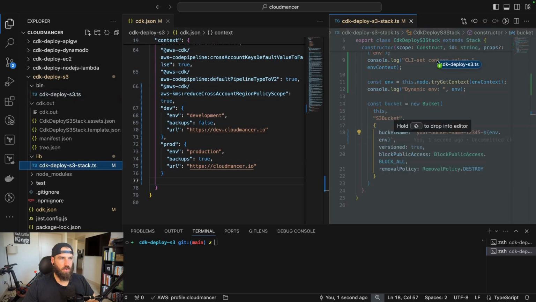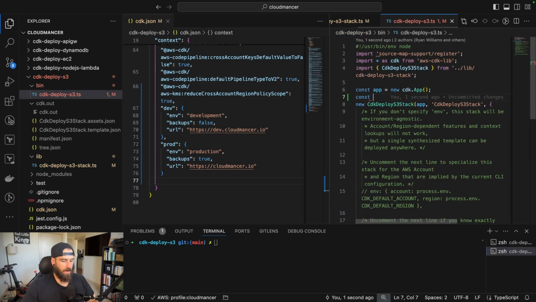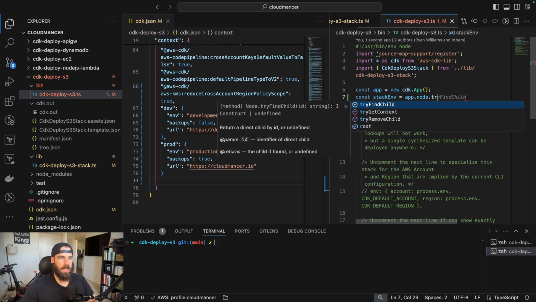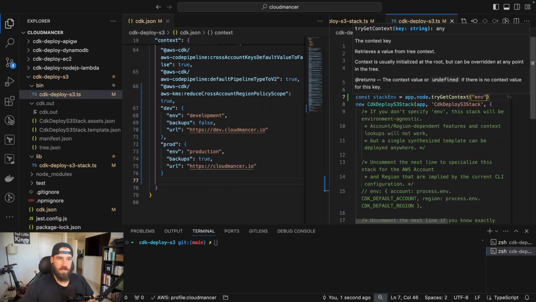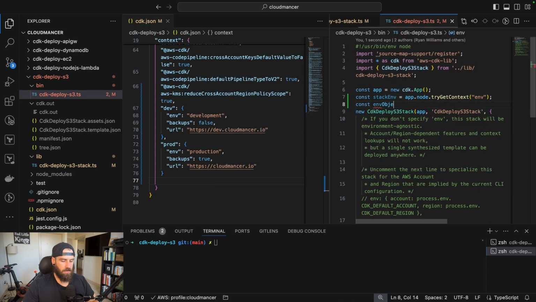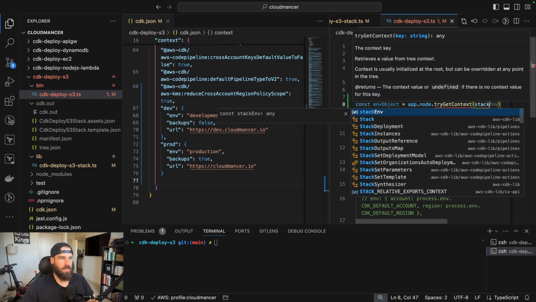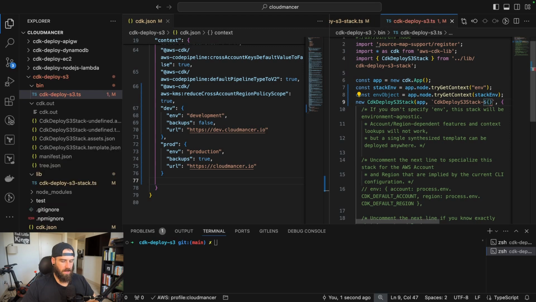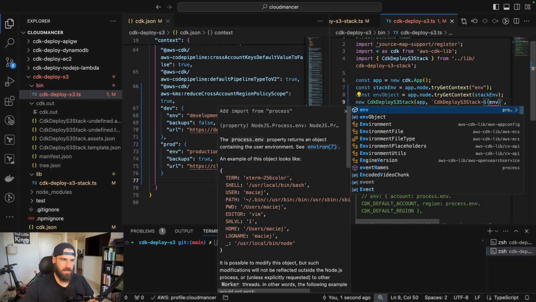So we'll open up the actual app creation. Here, we're actually going to reference the same thing. So we'll do stack env is equal to app.node.tryGetContext of whatever the env that we set is. We can take env object tryGetContext of the stack env. And then here, where we name our stack, we're going to call this CDK deploy S3 stack dash, and this is going to be set to env object.env.